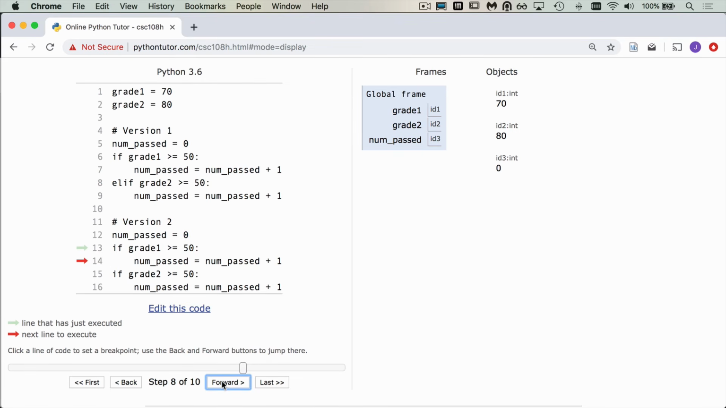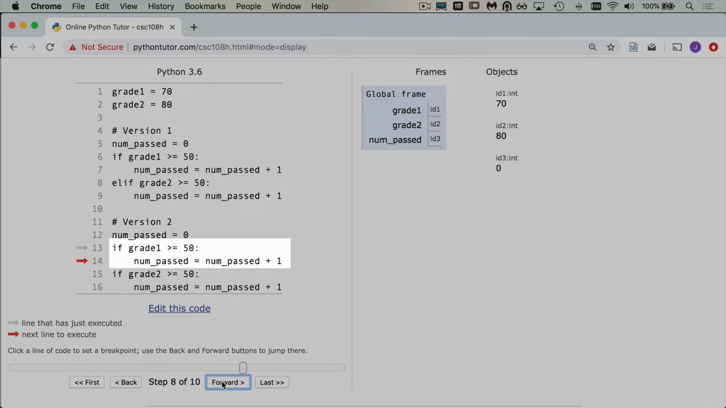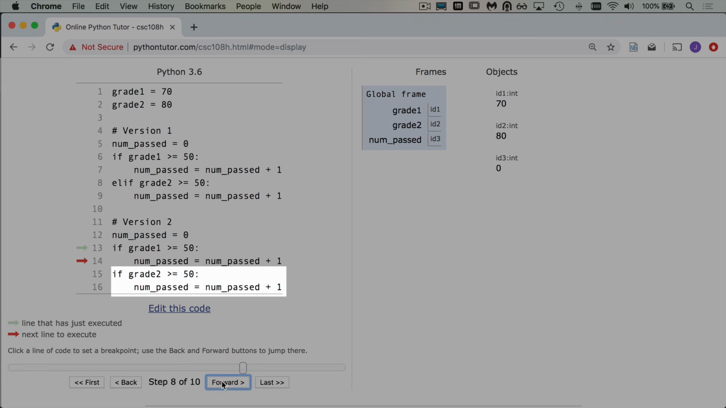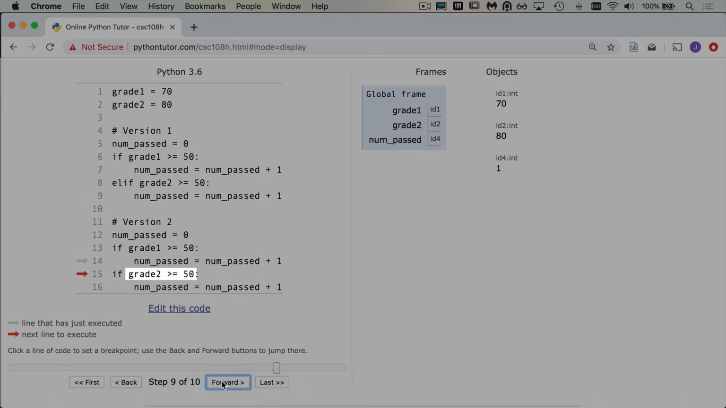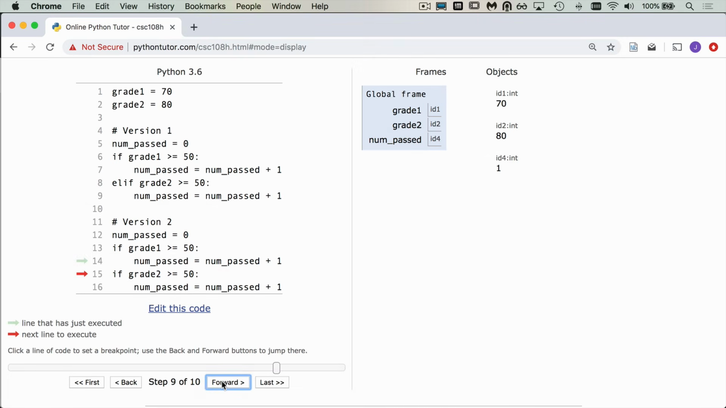Unlike the first version, we have two separate if statements, one on lines 13 and 14, and another on lines 15 and 16. So regardless of what happens on line 13, regardless of whether that if condition is true or false, we're always going to go to line 15 after that if statement is executed. This Boolean condition is also true, and so on line 16, numpast will get assigned the value 2.